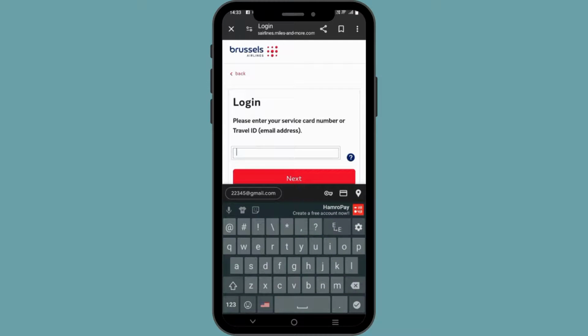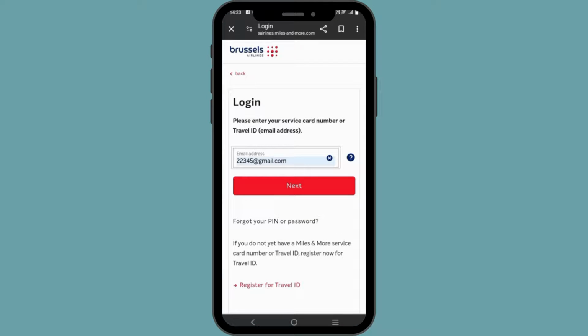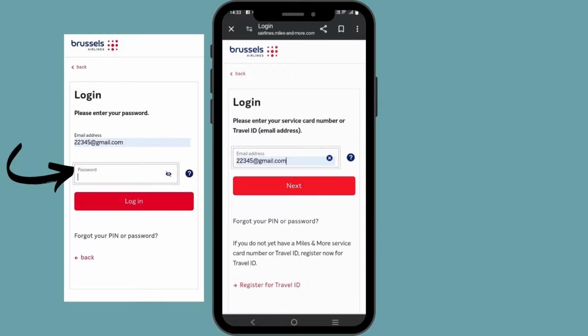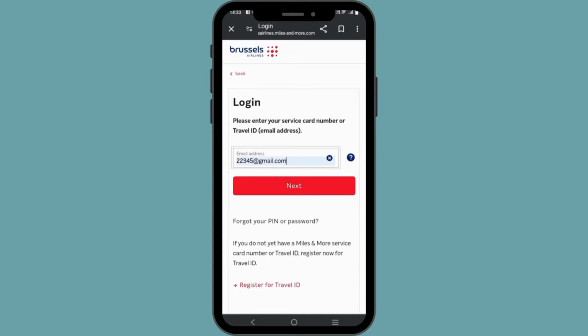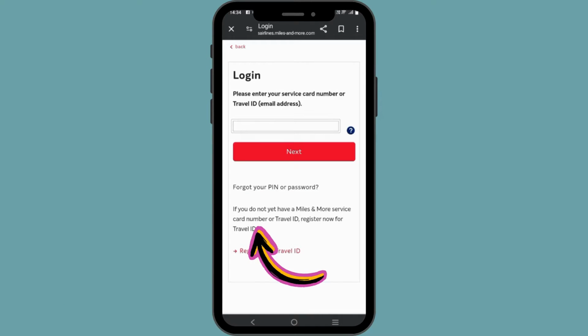Now enter your email address and click next. Now here enter your password and click on login button to proceed. Now if you have forgotten your PIN or password, you can click on that link and reset your password. Now here if you are new to Brussels Airlines, you can also register for a travel ID.